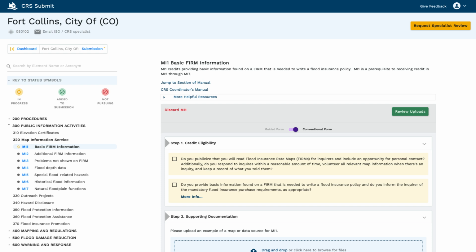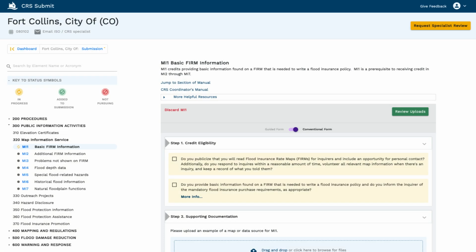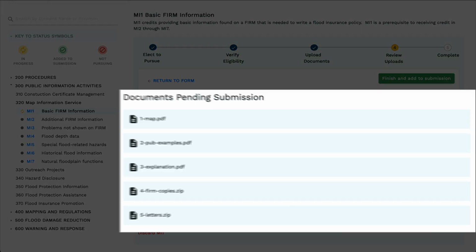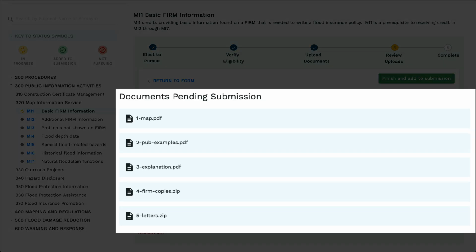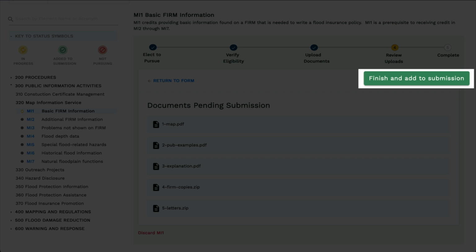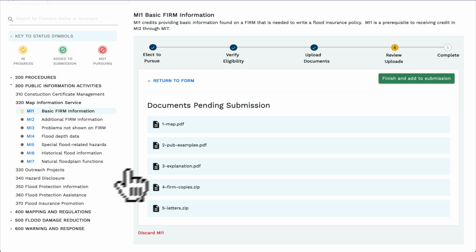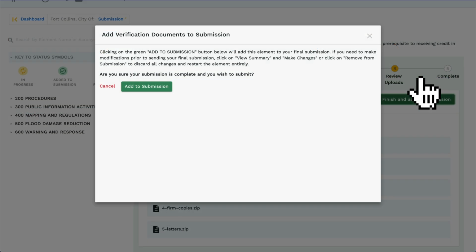Whether you utilize the Guided Form or Conventional Form view, eventually you'll be ready to review uploads for your community submission. On the ensuing screen, you'll find a list of all documents pending submission. Above that list, you'll also see a green Finish and Add to Submission button. To add all listed documents to your final file, click the Add to Submission button and then confirm that you're ready to submit.